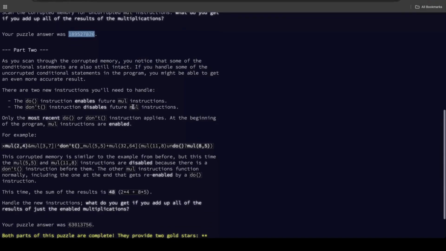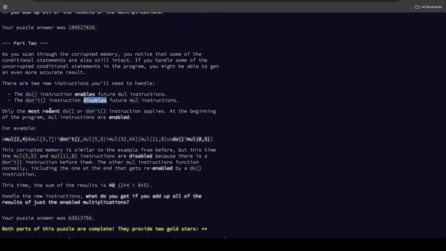Part 2 has extended statements in the program. There are 2 new instructions you need to handle. The do instruction enables, don't disables. Only the most recent do or don't instruction applies. At the beginning, all instructions are enabled.